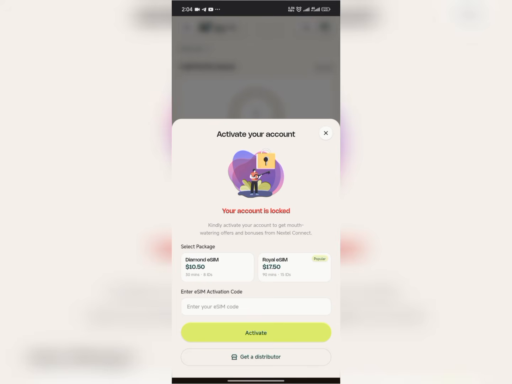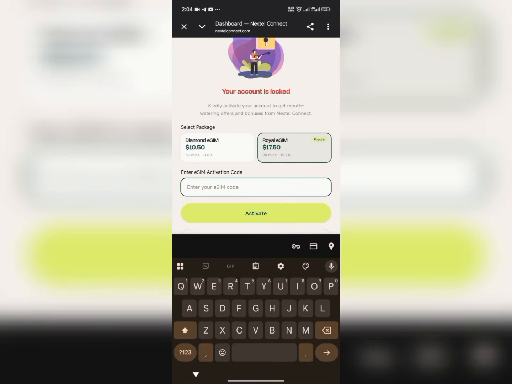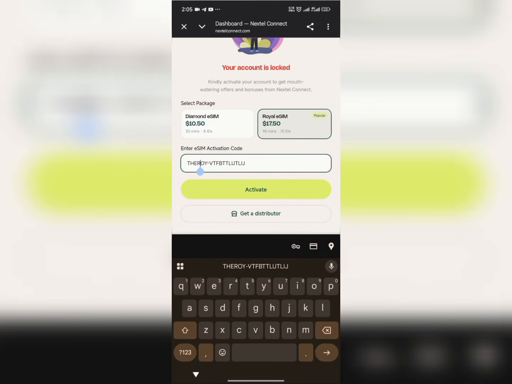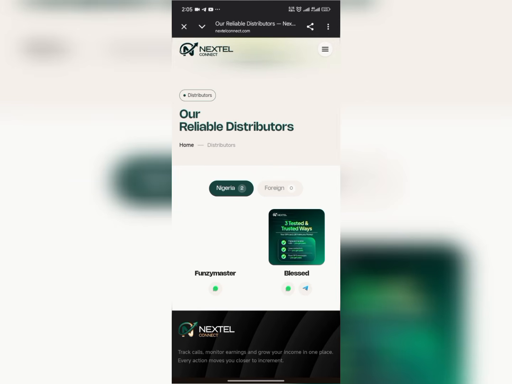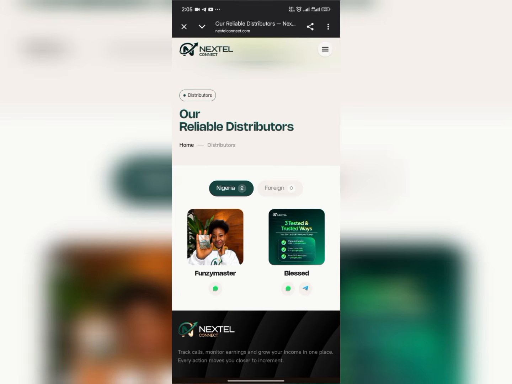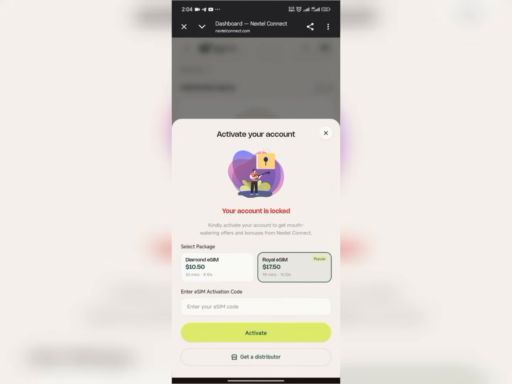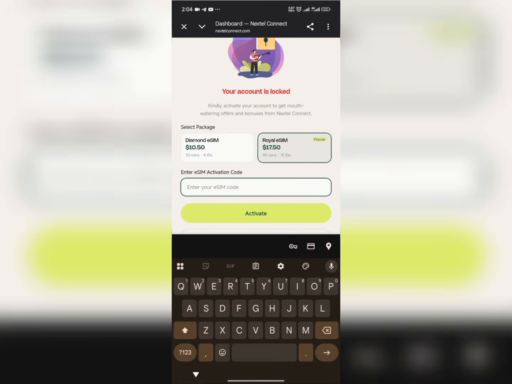Select the one you want to go for, whether it is the Demo eSIM, which is 10,500, or the Royal eSIM, which is 17,500. After that, you can go ahead and make a payment to a distributor on the website, and then once you make a payment to them, your eSIM will be delivered to you, and you can use the eSIM voucher to actually activate your account, like I'm doing right here.